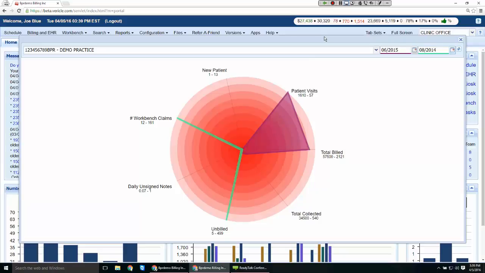Okay. So we're going to set goals. This patient visit metric, this purple line right here, is representative of June of 2015's performance, meaning 1,610 visits either met or exceeded the goal that the practice had for the number of patient visits that they expected to see in that month of 2015.